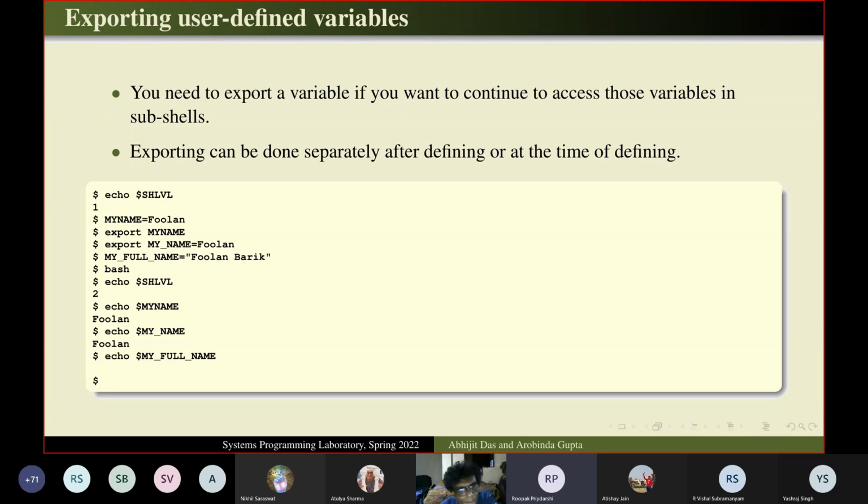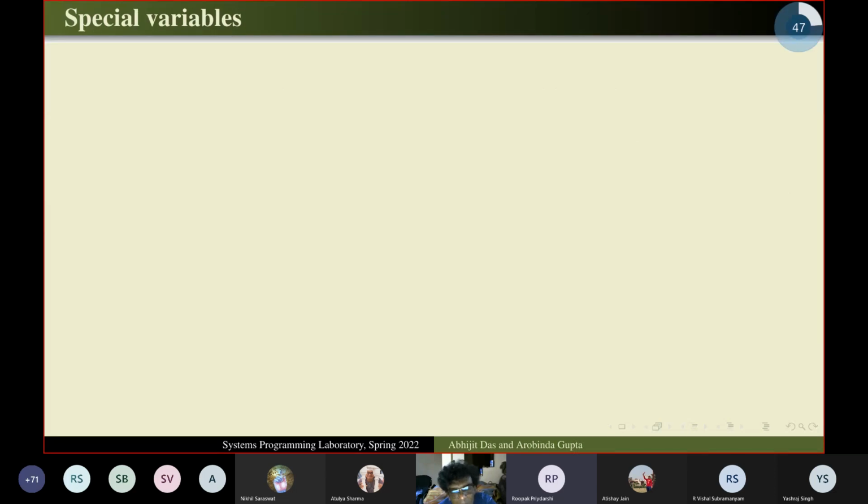And for subshells, I mean, for all the shells below this level, all these things will get this value. Okay, and there is another way of setting this parameter, that is declare -x. Anyway, look at it later.